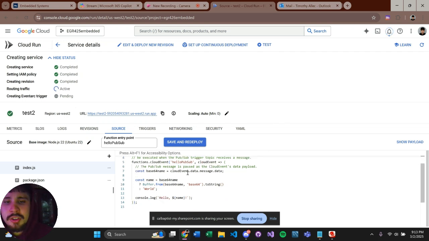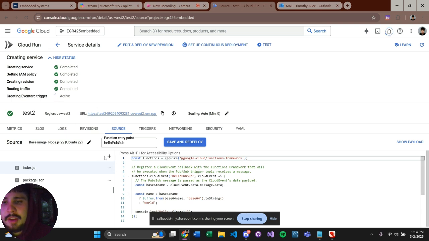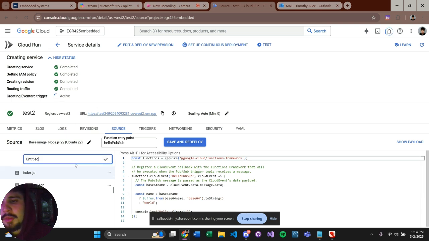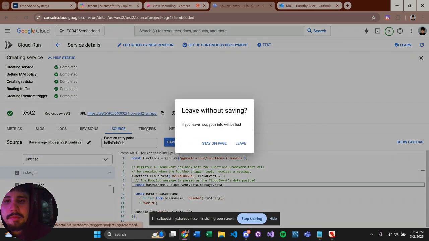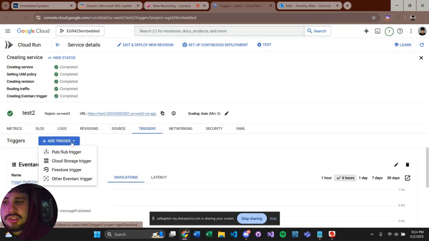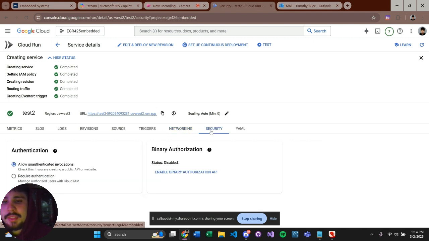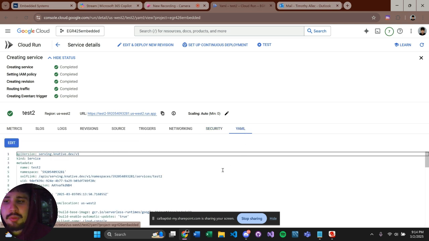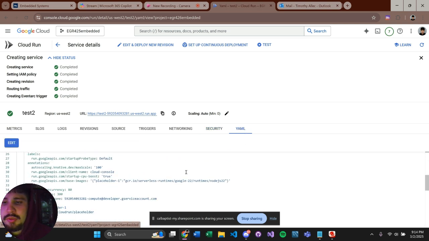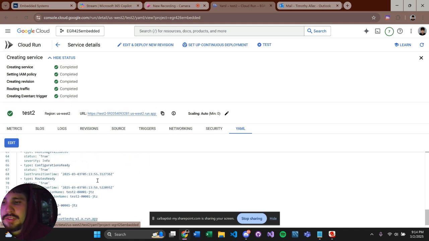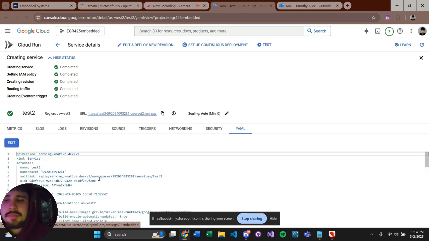And this is the source code for the trigger. I could just do a new file if I wanted to in Python and anything. And you could also adjust the triggers. You could add more triggers. You could do like networking settings from this tab. You could do security, like if you wanted to introduce auth, the YAML file. So the YAML file would control a lot of the different settings for this function.